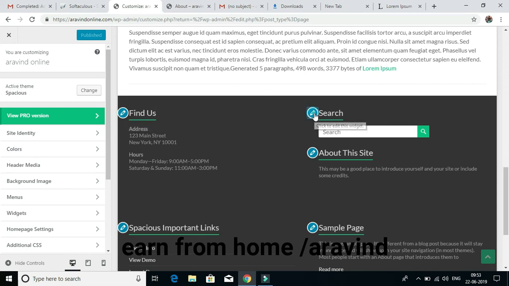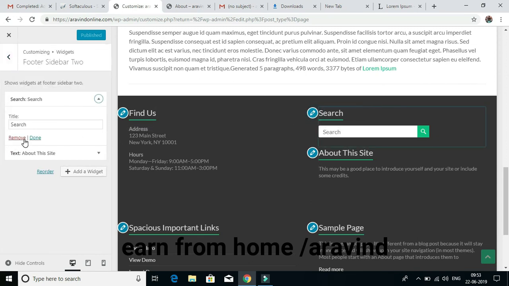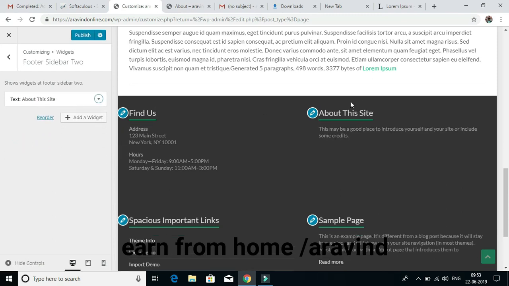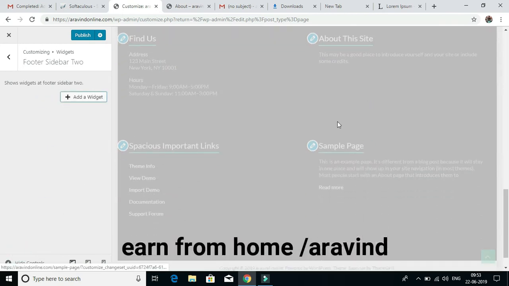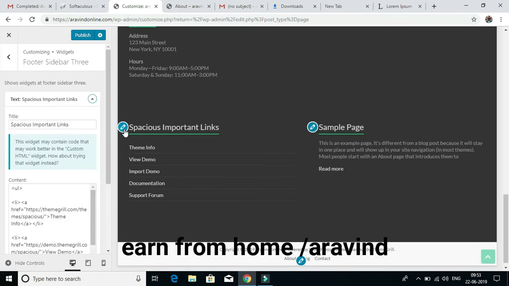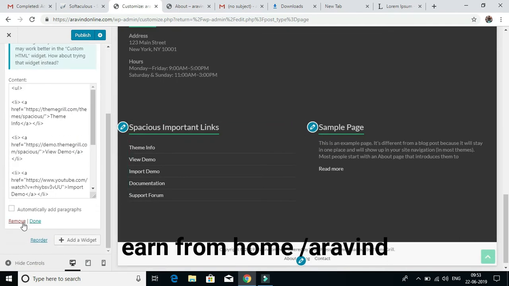So everything, I have just made two pages, I have just made two posts, and I'm just making this read about. I have just changed the link, so if you click the read more, it will redirect to the about page. Now I'm just making changes in the footer.